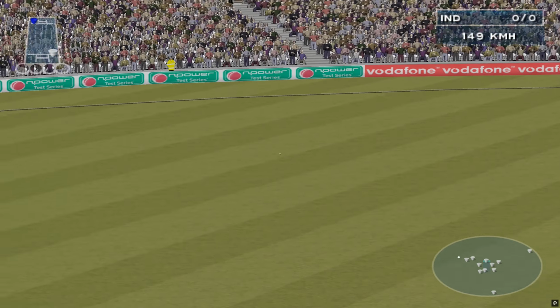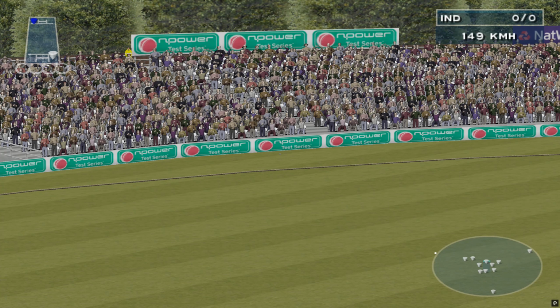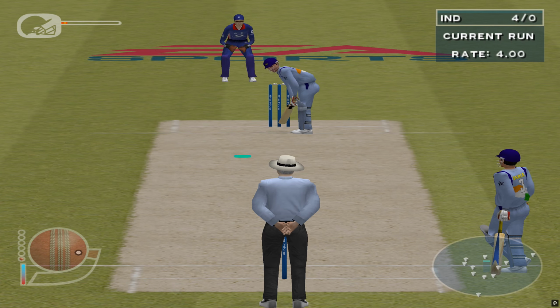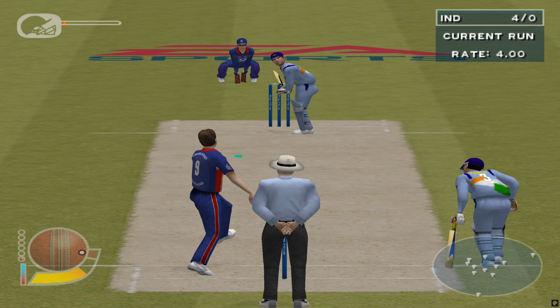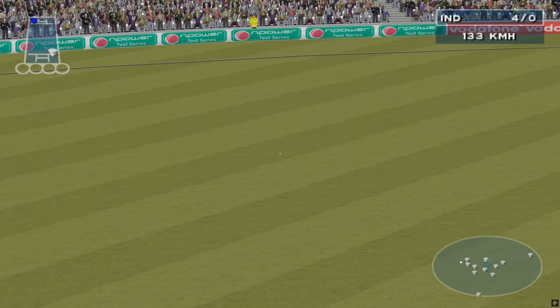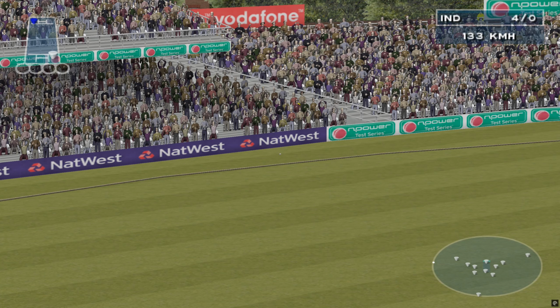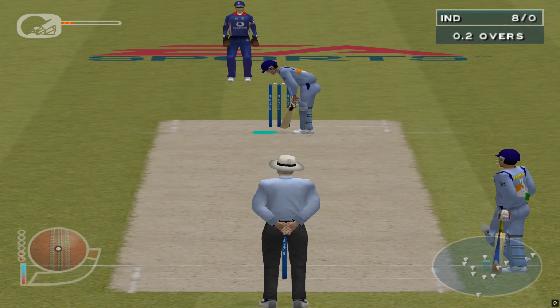Clark is not going to reach that. He found the gap with precision. That was a wonderful shot. He looks in great shape out there. That'll be 4 more for Tendulkar. Super shot by Tendulkar. That was a gift for the batsman. Curtly to Tendulkar.